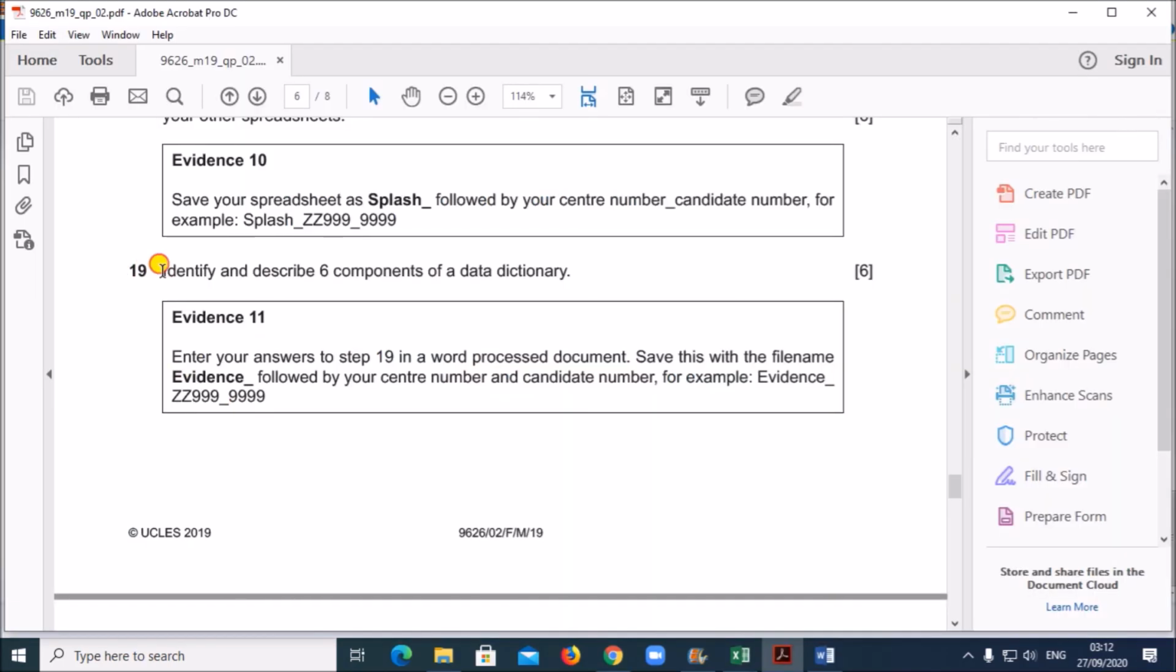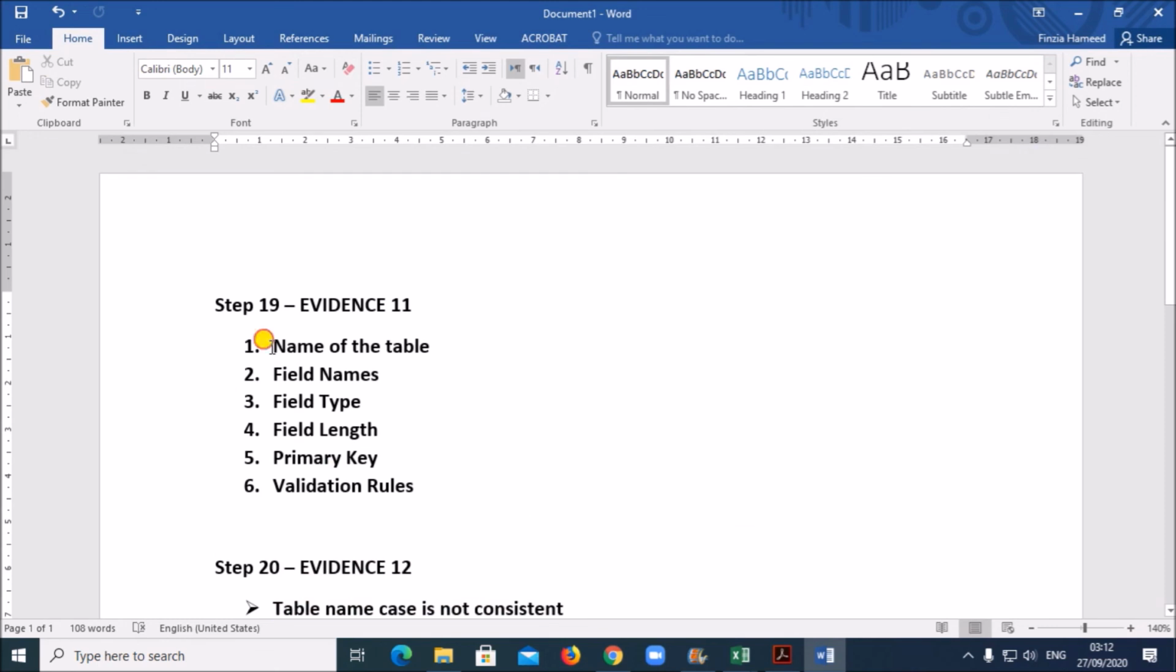Next step, identify and describe 6 components of a data dictionary. Enter your answers in a word processing document. So a data dictionary defines the structure of a database, what all items must be included in the database, like the name of the table, field names, field types, length, etc. So I have already made the evidence here. These are some of the items of the data dictionary: name of the table, field names, field type, field length, primary key, and validation rules. You can give a brief explanation about this.